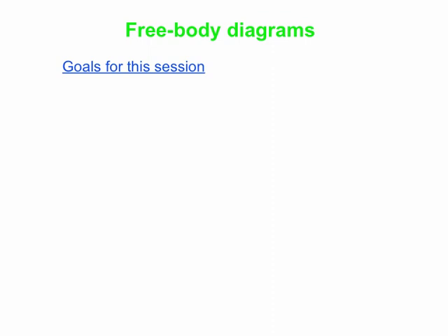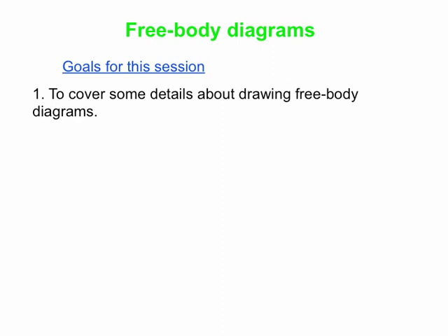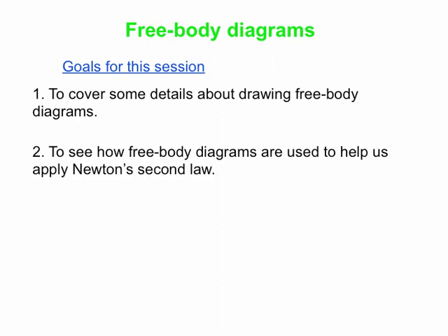Hi, in this session we're going to talk about free body diagrams. A free body diagram is a diagram that shows all the forces acting on an object in a particular situation. So we have two goals for this particular session. First, we're just going to cover some details about how you draw free body diagrams. Secondly, we will see how free body diagrams can help us when we apply Newton's second law.